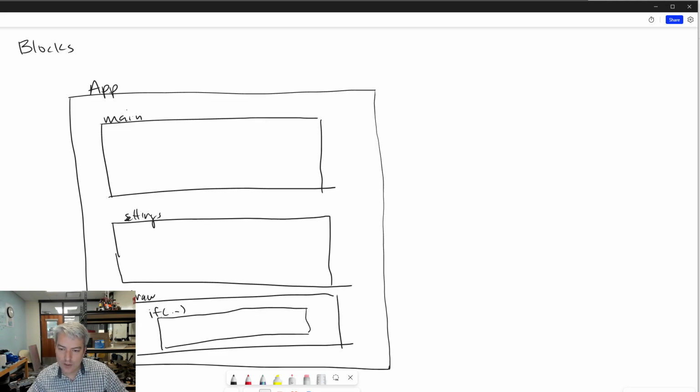So if we declare a variable in here like int size, this variable only exists inside this box. It can't be called inside the draw. It definitely can't be called in app, and it definitely can't be called in any of these other methods. It only is visible inside of this box.